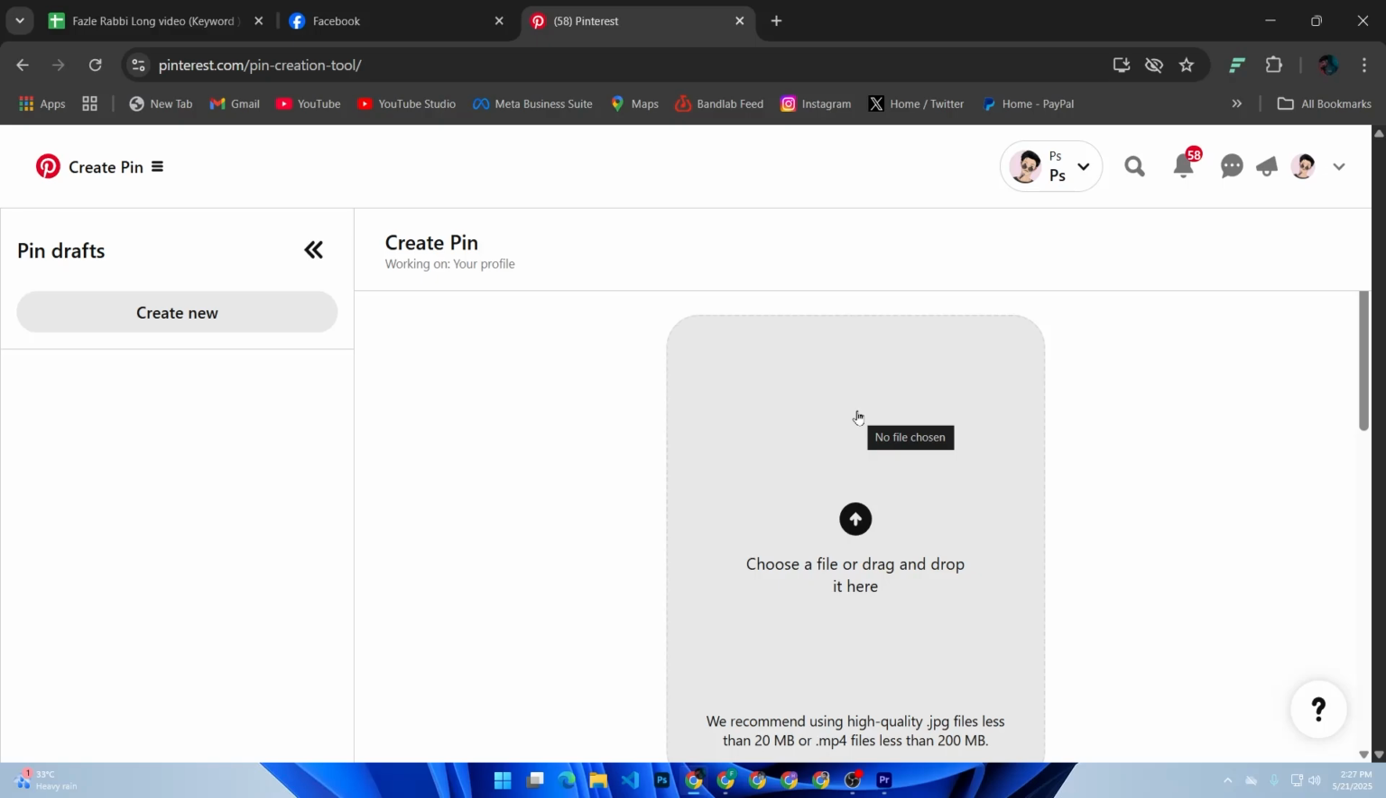Use Canva to design content and Buffer or Meta Business Suite to schedule posts. This keeps your marketing consistent without needing to be online all the time. That's how you can promote your dropshipping business for free and start building traffic today.